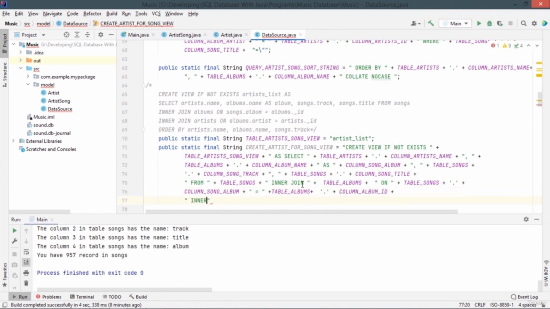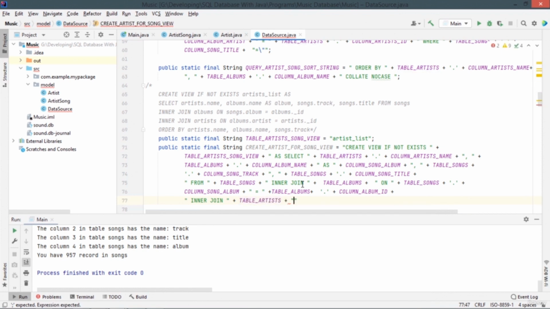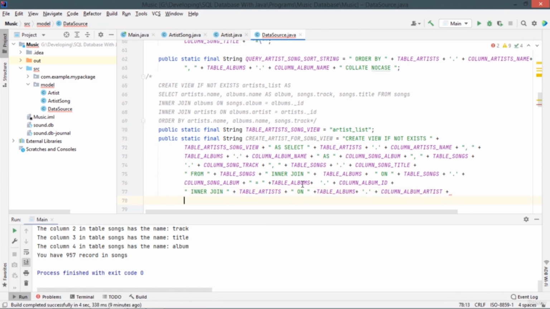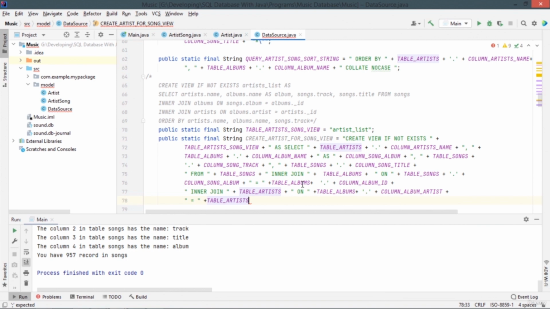Plus "inner join", plus what we have next, table artists "on" table albums, plus that period, column album artist, is equal to table artists, plus the period, column artist ID, plus.